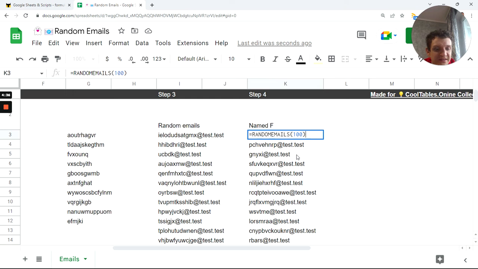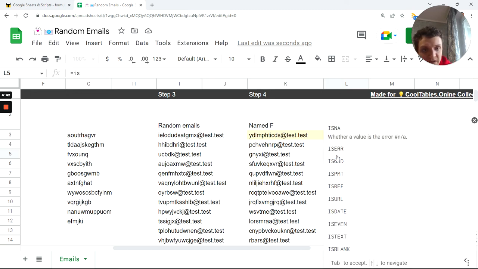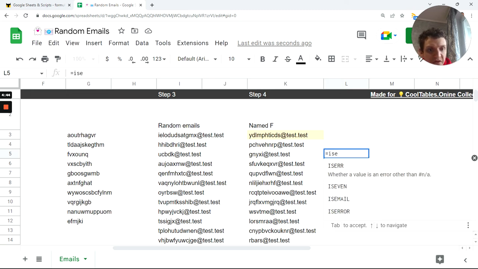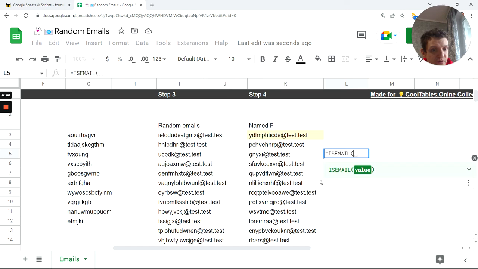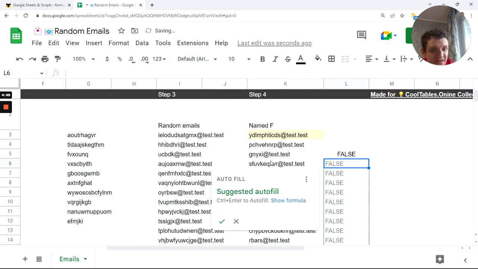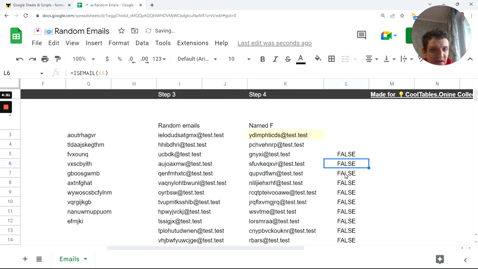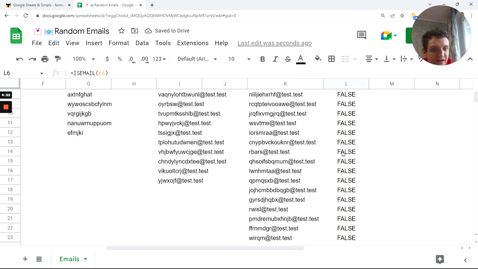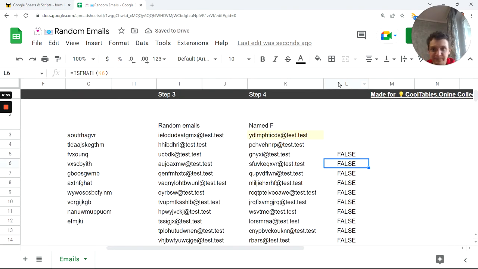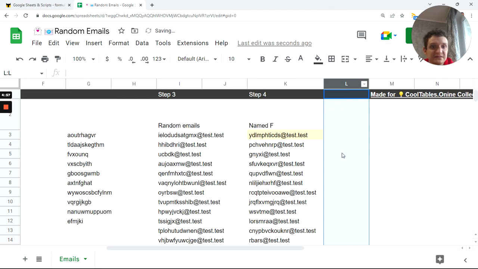So this is not an existing email, test.test, so if I use the isMail function, it should show me false, I guess. False, so it's not an email, you see? All of them are just dummy emails, so they're not valid. They are not real emails.